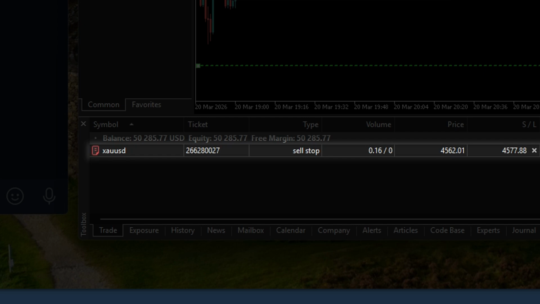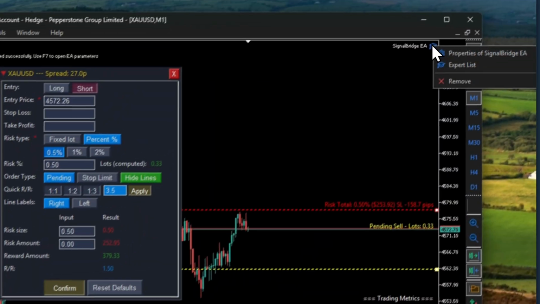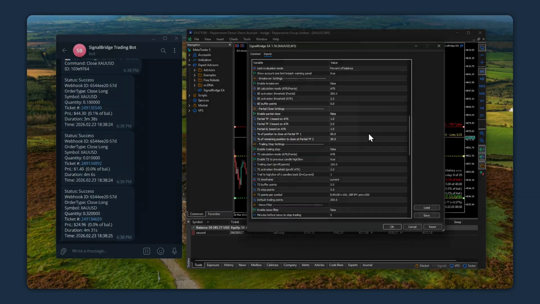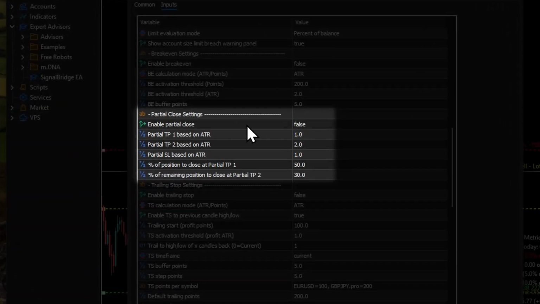To test that the limit order you placed will be managed by the EA, open EA inputs and scroll to Partial Close settings. Turn on Activate Partial Close if needed. Set partial TP1 and partial TP2. These are ATR multiples. For example, 1 and 2, so the EA closes a first part at 1 ATR in profit and a second at 2 ATR.